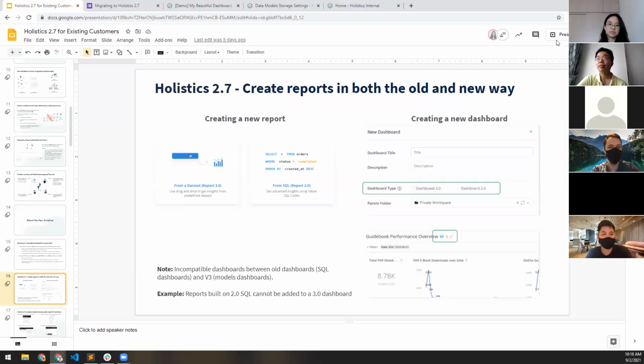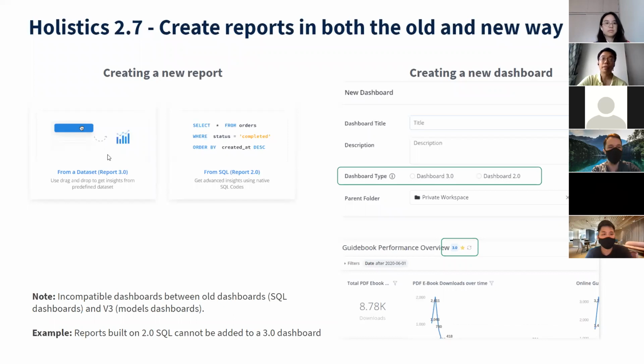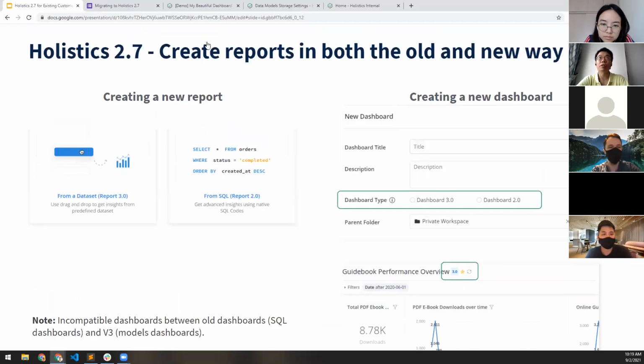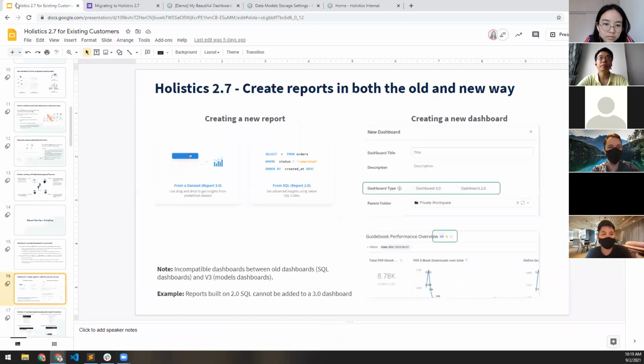So what you will see in version 2.7 is this, right? When you create a new report, instead of bringing you to the SQL editor, you'll be asked: do you want to use the previous way you are already using, or do you want to try it from a dataset, right? And if you want to create a new dashboard, you will have a choice between creating a new dashboard for version 3 or version 2, right? And you can see this dashboard tag within your top dashboard corner. You see a version 3. You can see an example over here, right?